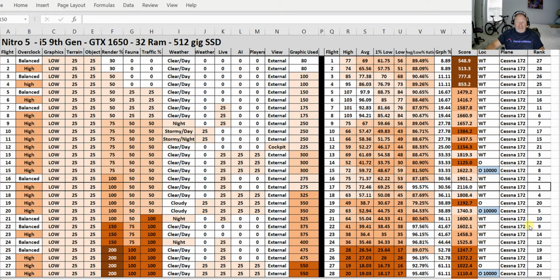My highest flight down here, my top 10 flight, actually was this one right here, which was 150 rendering, 100%, 75 on the fauna, traffic at 100, clear weather, not live, using about 41% of the game, a very good ratio here, averaging just about 40 frames per second. That's getting pretty close. This flight was not bad. As you can see, my low was 38, my high was 41. That was a pretty smooth flight, actually very smooth, and I was really cutting into the game.